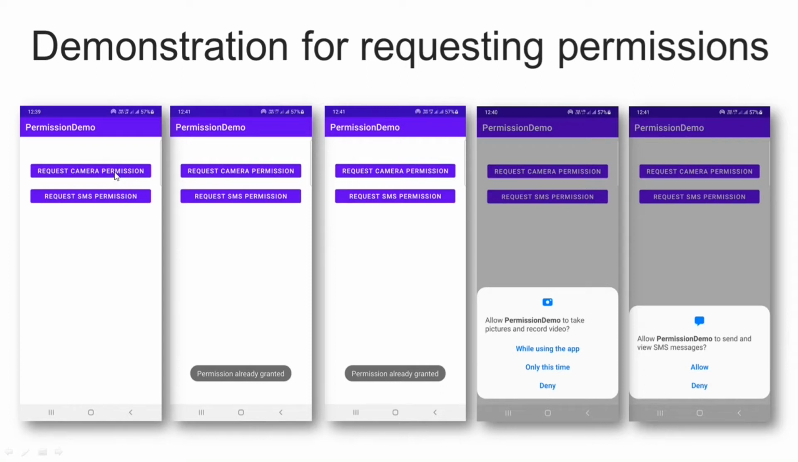We try to request camera and SMS permission at runtime from the user. For example, if you click on request camera permission and that permission is already granted by the user, you can display a toast that permission is already granted. Similarly, if SMS permission is already granted, you can also display the message permission is already granted. But if it is not granted or we are requesting for the first time, then when the user clicks on the request camera permission button, you should display a dialog box similar to this, asking whether you want to allow permission demo.